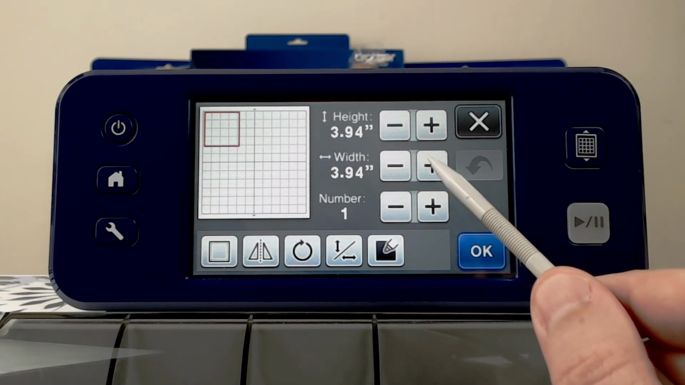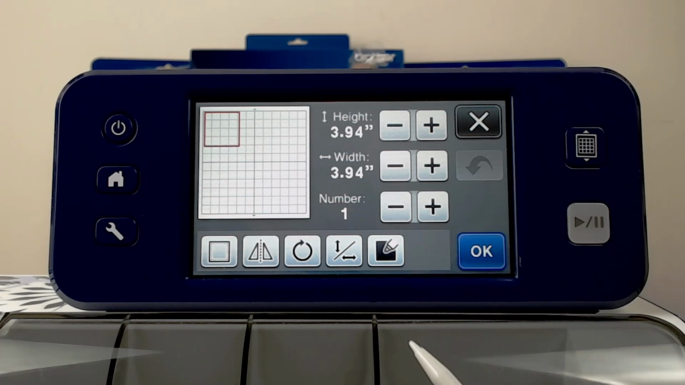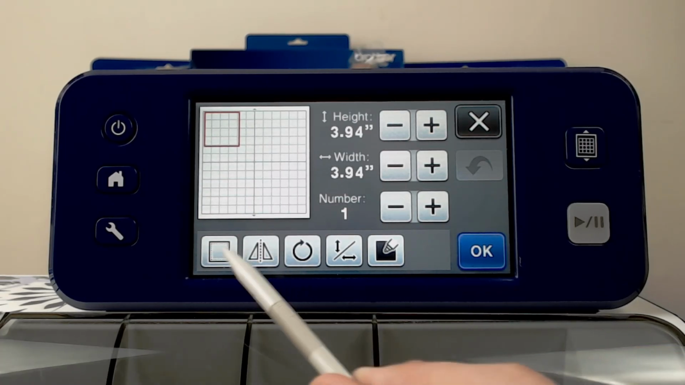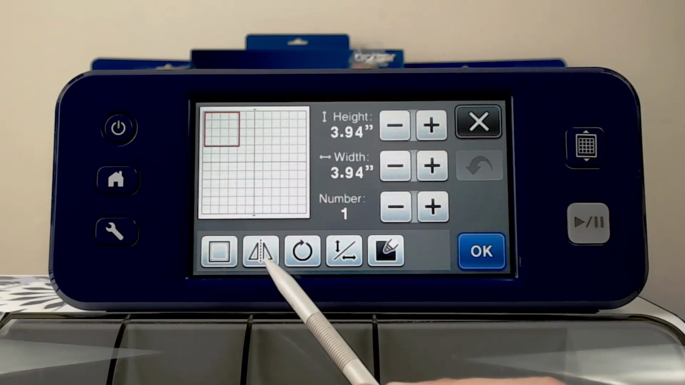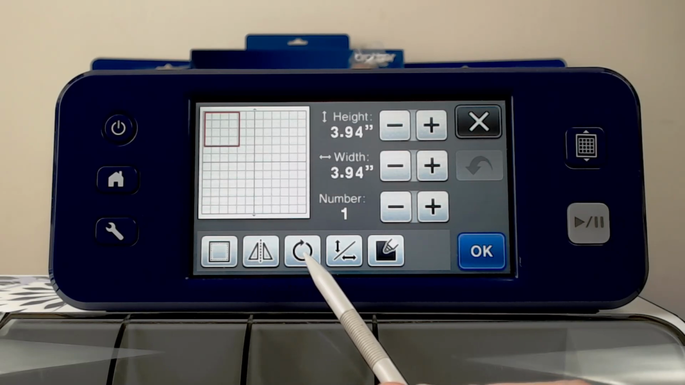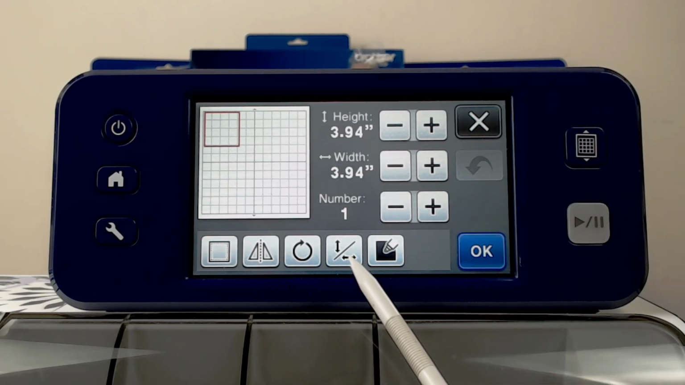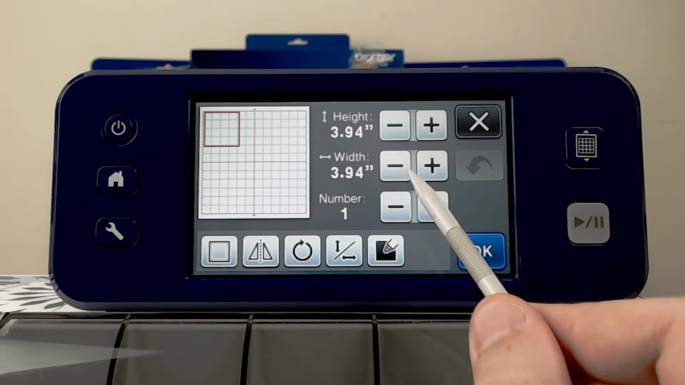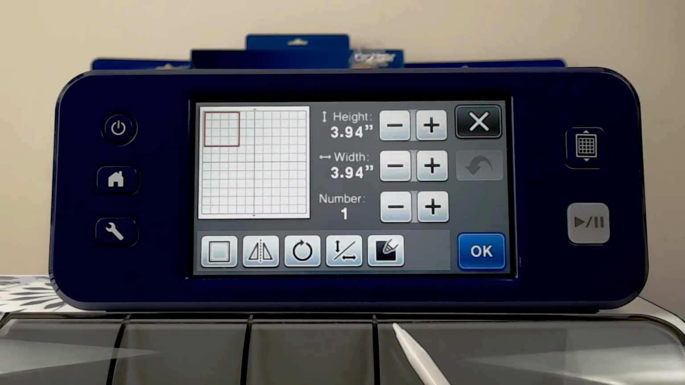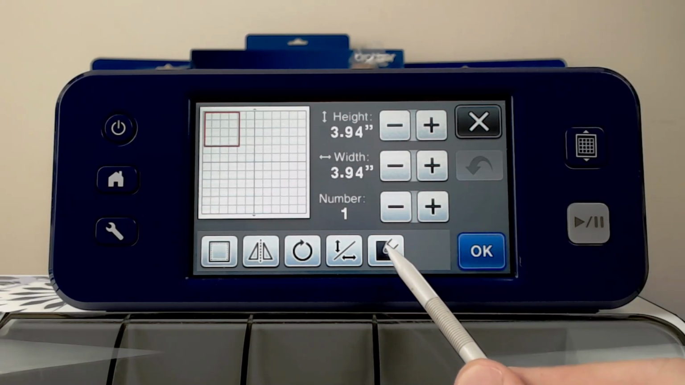So I can change the height, the width, the number of repetitions of the shape on the mat. I can add the seam allowance, I can flip the design, I can also rotate it, I can turn the aspect ratio lock on and off so I can change the height and the width independently. And finally I can turn on and off the draw fill function.